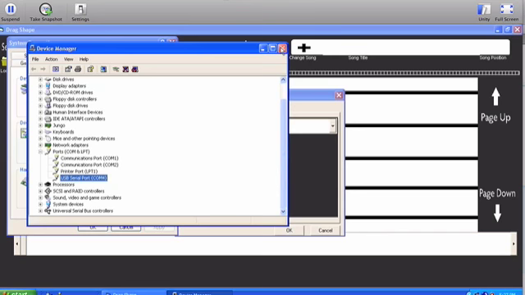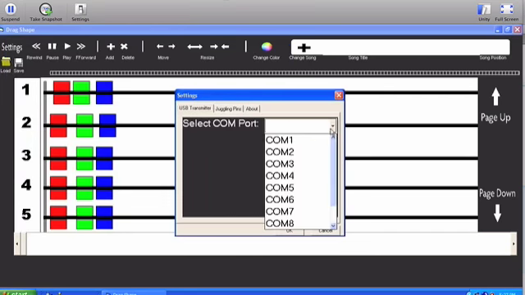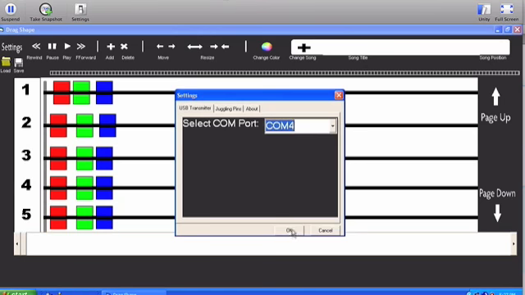Now we can close the Device Manager. So we know our COM port is COM4. I'm selecting COM4 and clicking OK.